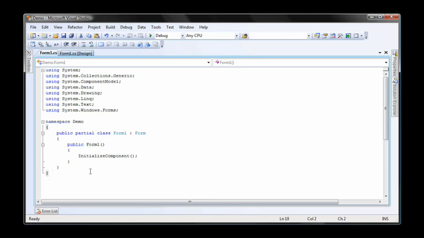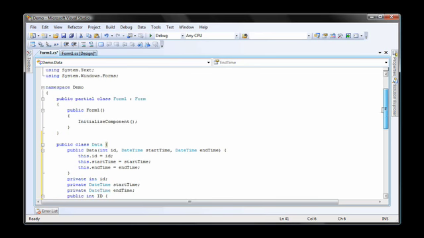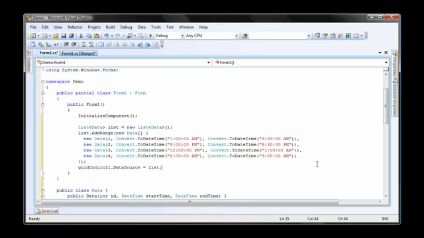In Form1.cs, I add a small class to store my test data. For the purpose of this example, I'm going to use a simple list as my data source. In the form constructor, I create some test data and bind it to the grid. Notice that the start time is always less than the end time value.